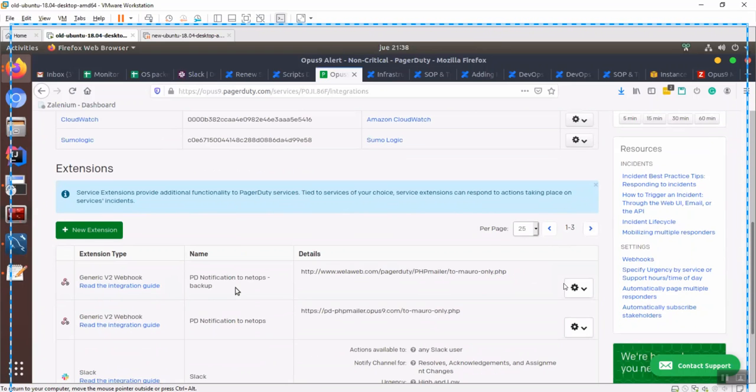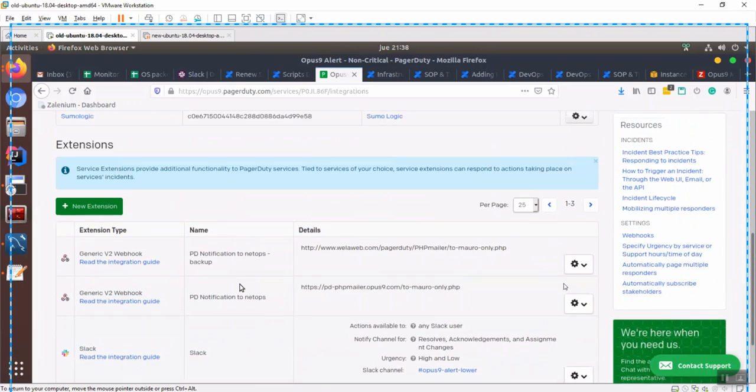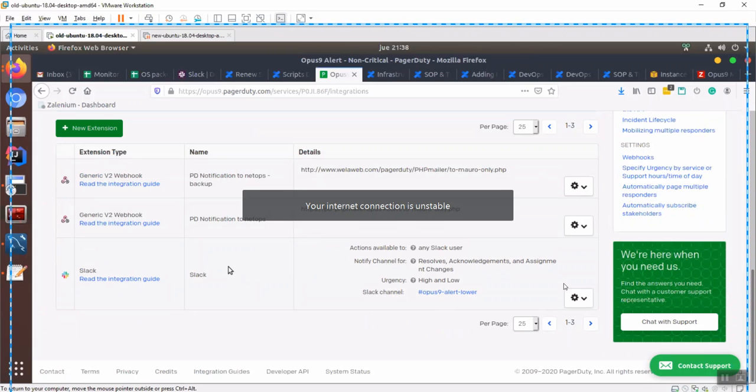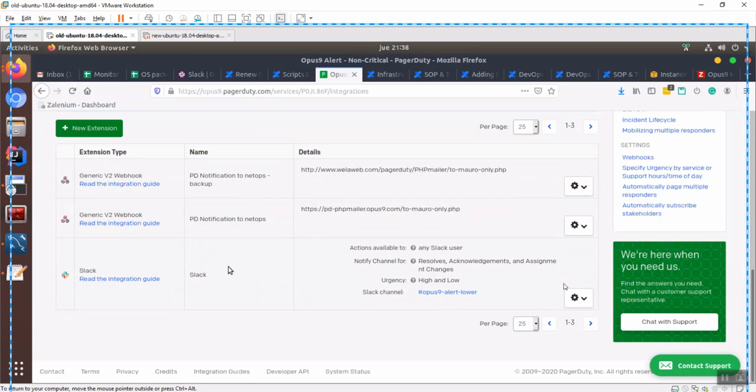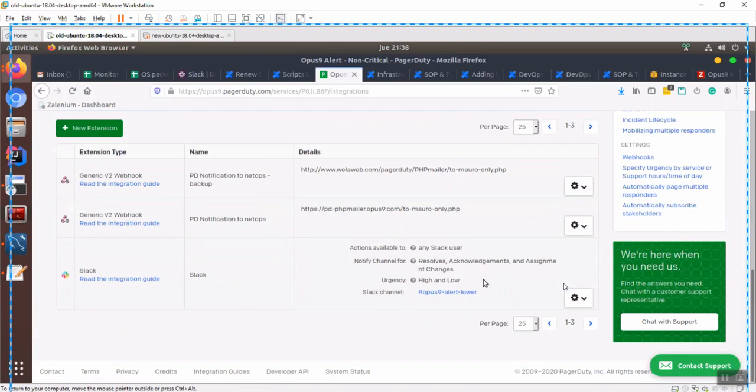It's not complicated. PagerDuty will connect to the Zabbix server, to Sumo Logic, and to AWS CloudWatch. And if there are any incidents, PagerDuty will trigger them and send a notification. It will send different types of notifications. If it is critical, it will make a call to the main contact person.